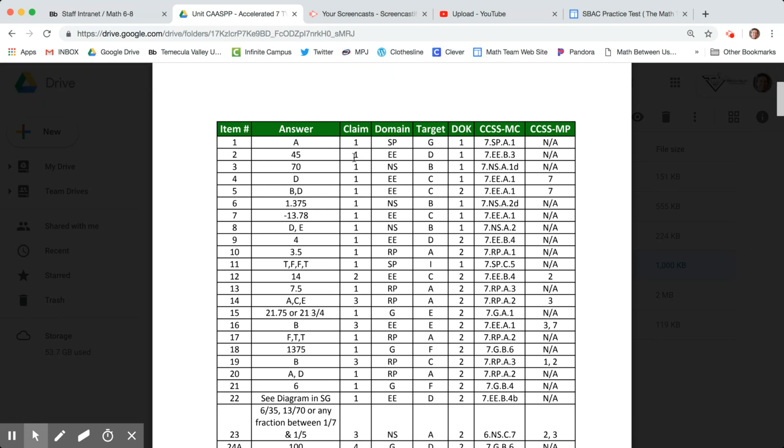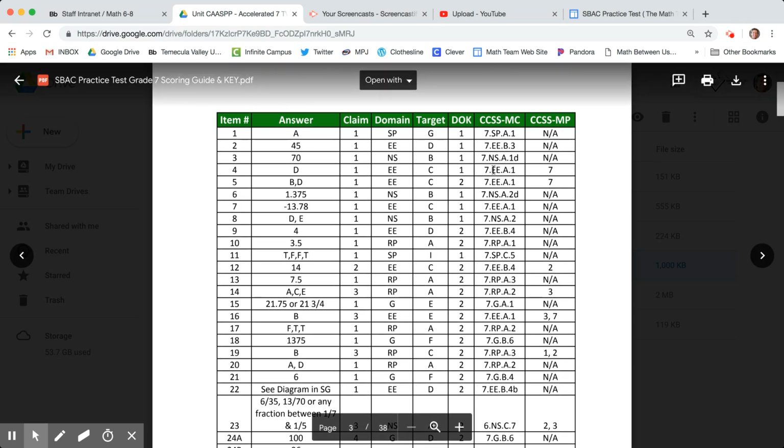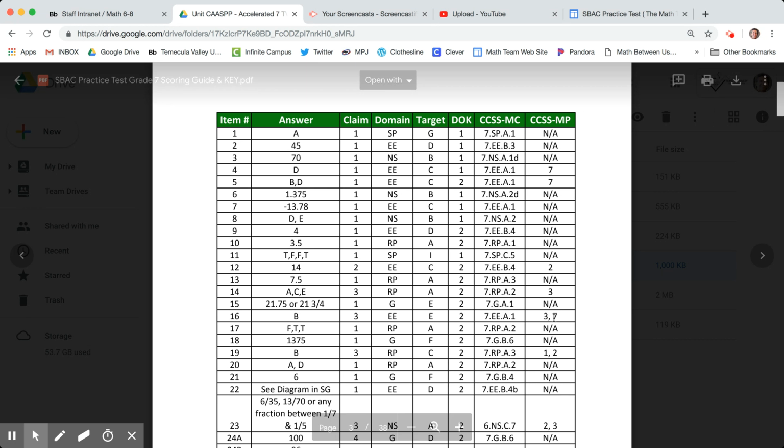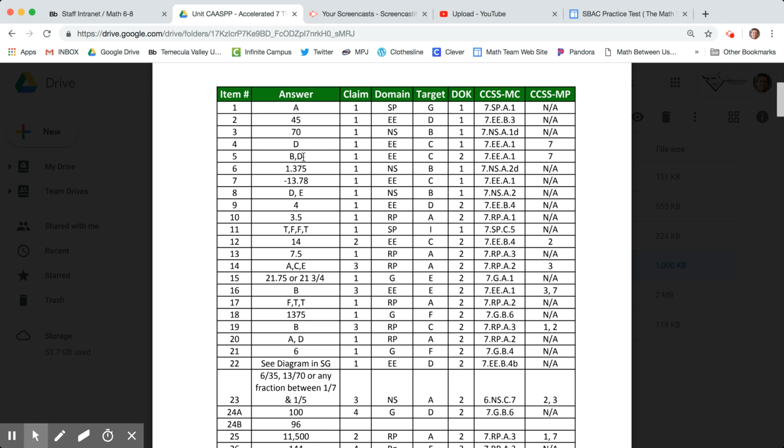It also is nice to look at and see how many of these are claim 1, 2, 3, and 4, which standards are hit predominantly, where we see the math practices being tied in. And then you'll see the answer key for number 2, the number is 45. Number 1, they're not actually labeled A, B, C, D. There's just 4 boxes. If they have to click the first one, I said A. If they click the second and the fourth one, then I say B, D.